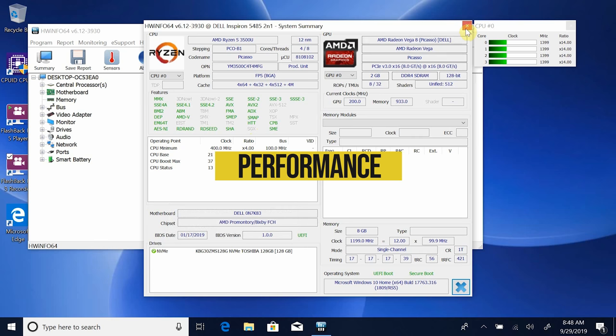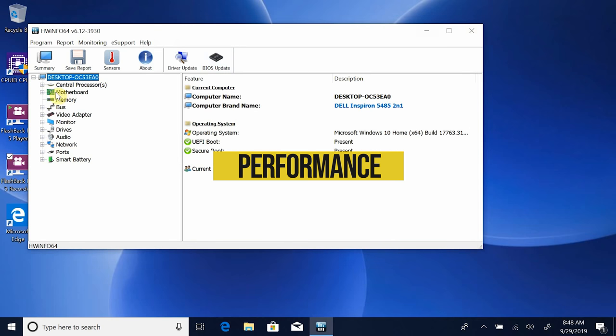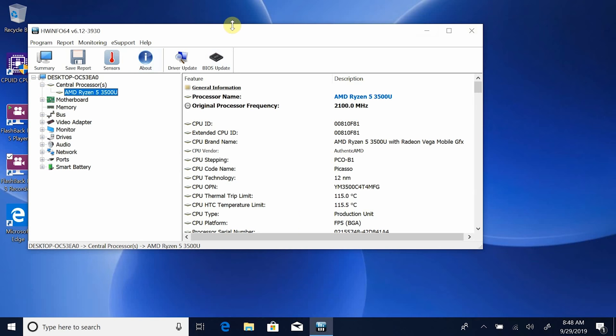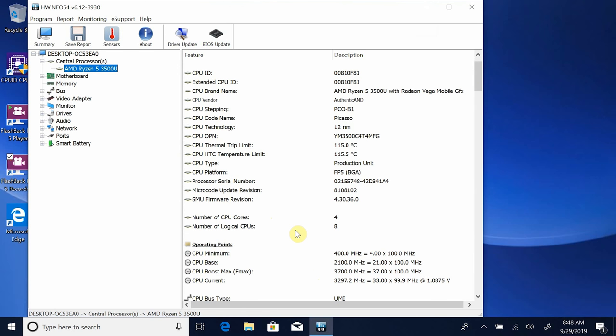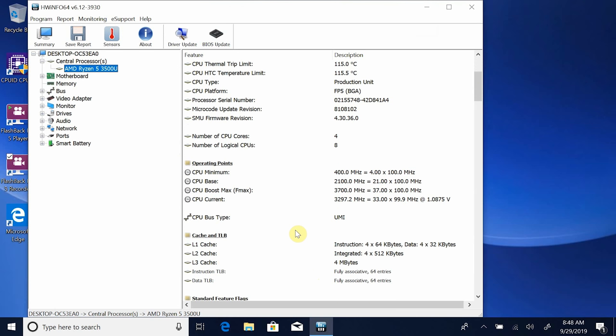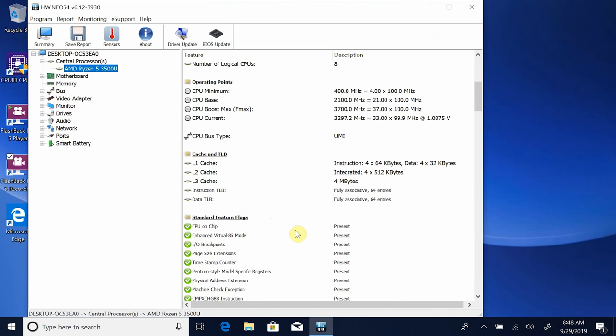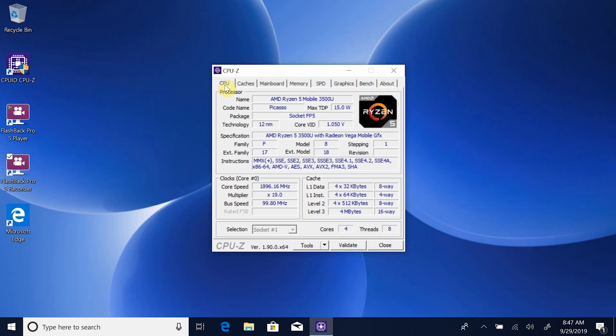In the performance section, our Dell Inspiron 14 is equipped with an AMD Ryzen 3500 processor. The processor has 4 cores with a base clock speed of 2.1 GHz and a maximum clock speed of 3.7 GHz. The processor is rated for 15 watts and based on 12 nanometer technology. This processor is used in mainstream and 2-in-1 laptops. Its performance is sufficient for everyday general usage and office tasks.